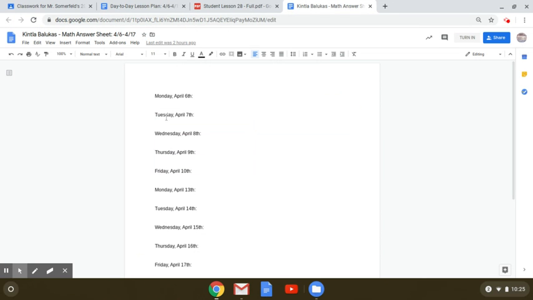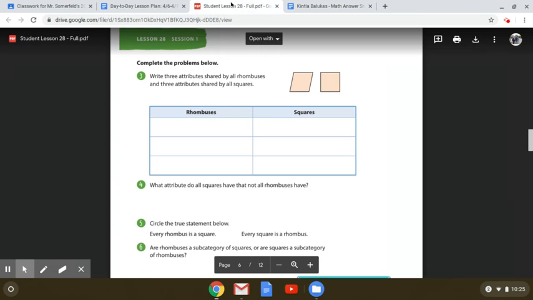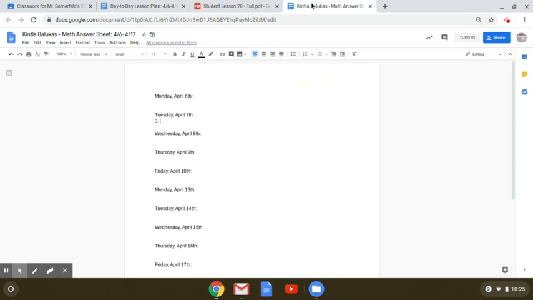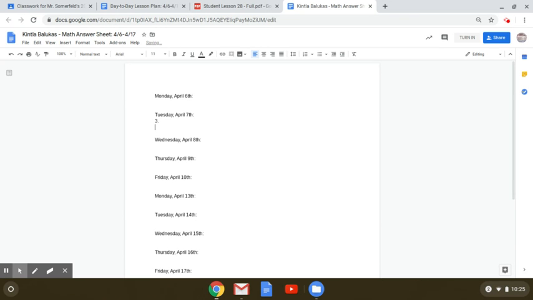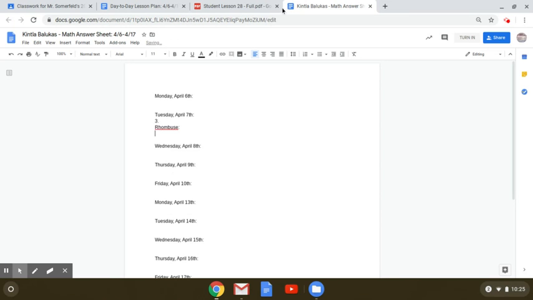So what do you think I'm going to write under Tuesday, April 7th? I'm going to write 3. And that is how I will answer it. So let's say write 3 attributes shared by all rhombuses and 3 attributes shared by all squares. Well, let's start with rhombus. This is what I'm going to label it. I'm on question number 3. I can go rhombus. And I can list 3 attributes.